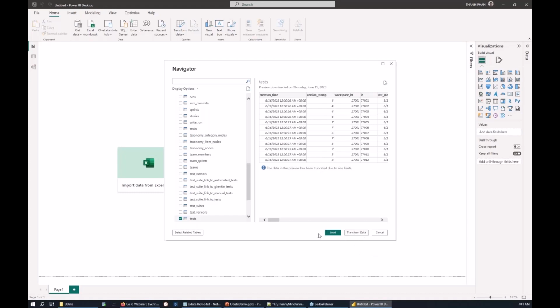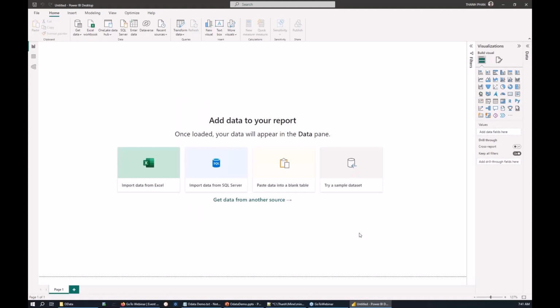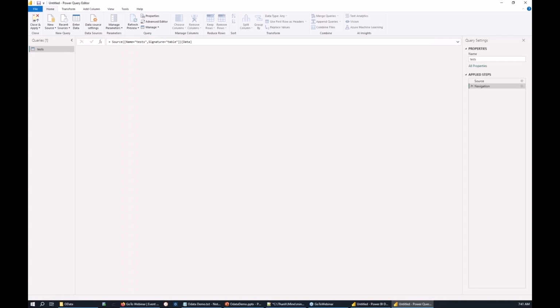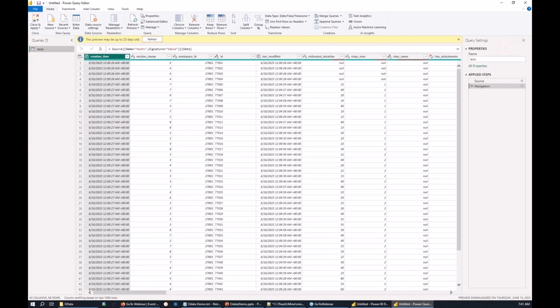I don't want to load it in Power BI yet. I want to transform the data first before I load it in Power BI. So I'm going to click on transform data. So in here, I'm seeing all the fields that are available within the test collection object. And maybe I want to limit the number of columns I include in my Power BI model, because it's maybe just too much information that I really don't need for the report.